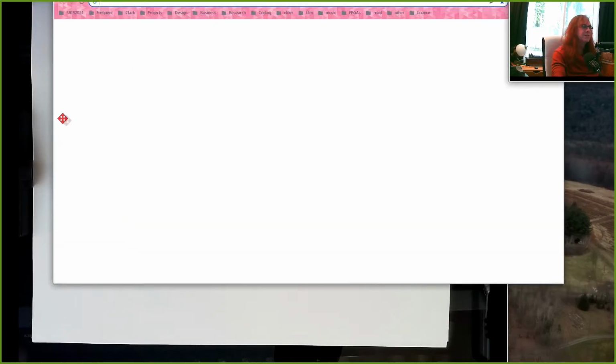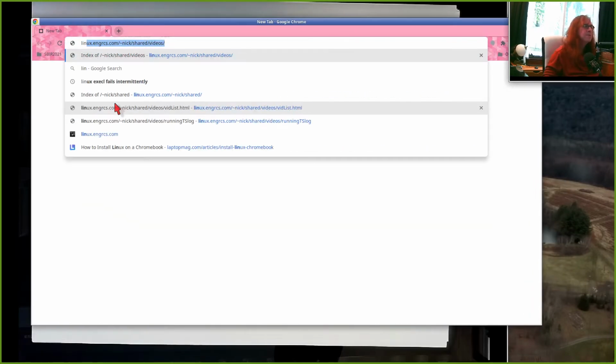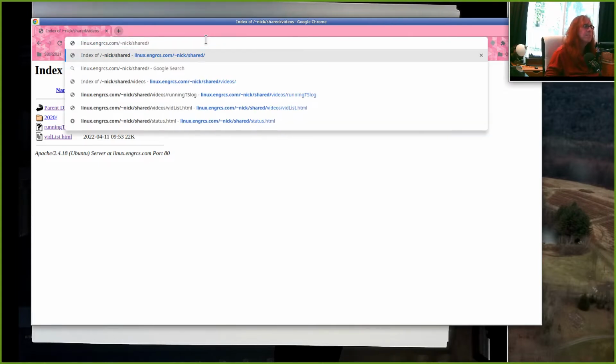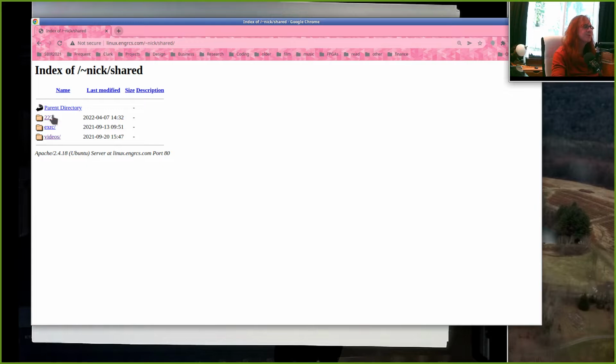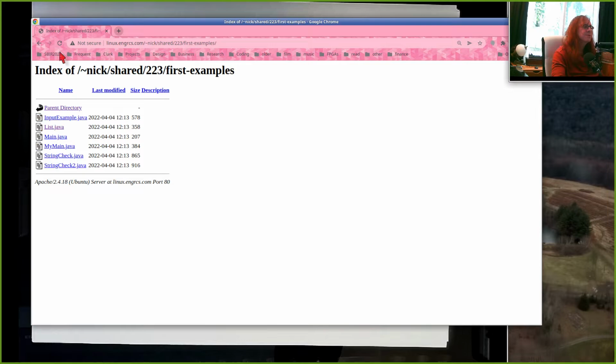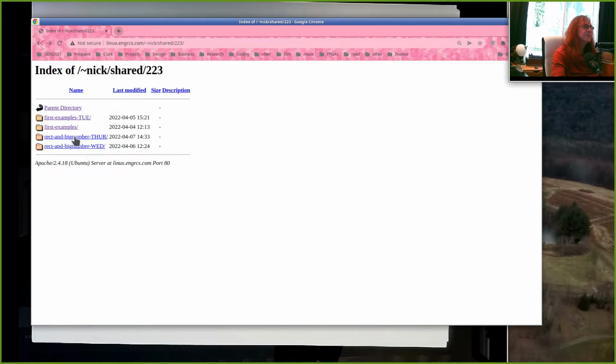So let's take a look at this. I could have just done parent directory. Let's go up to first examples. Oh, no, let's go to rectangle and big number.